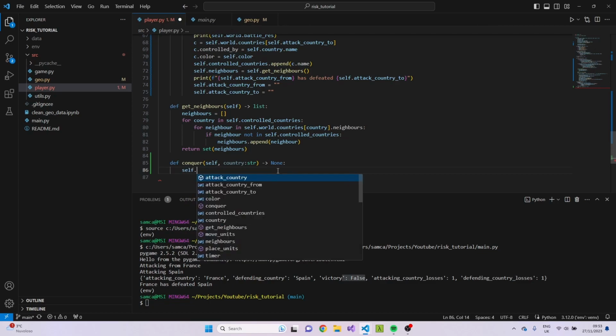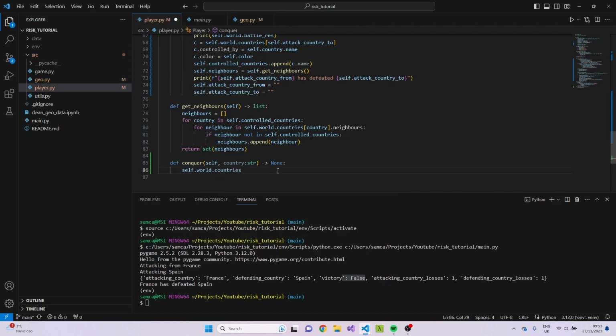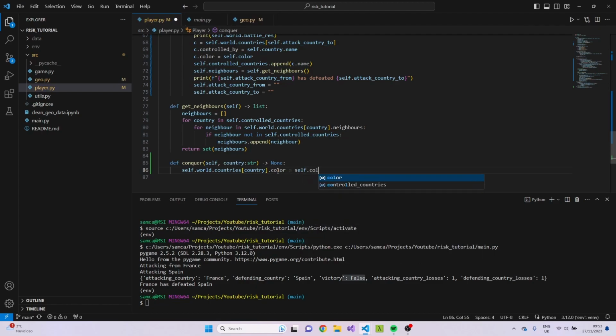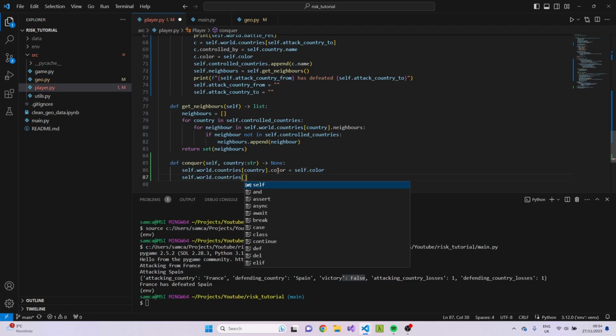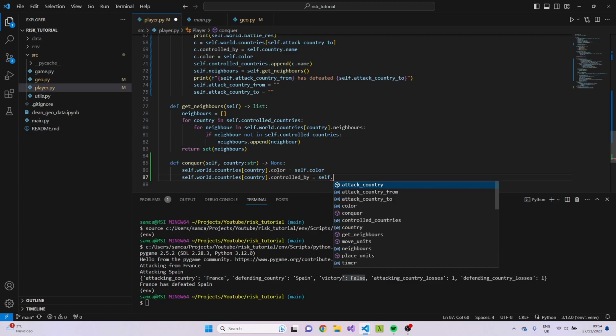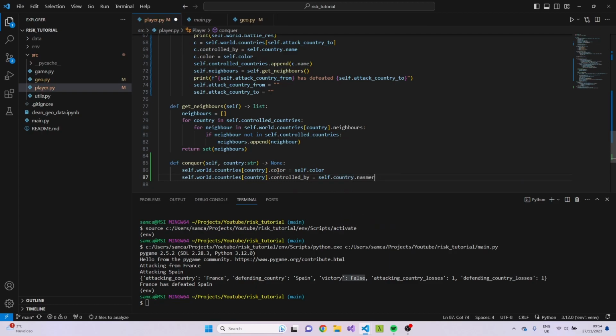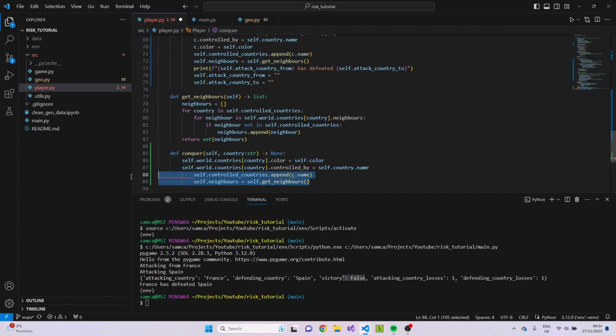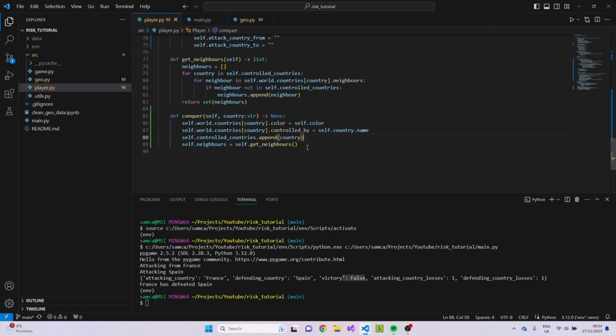And we're going to say, if we are conquering this country, firstly, we're going to set its color to our color, the color of the player. Secondly, we're going to change the controlled by variable of that country. So that is, controlled by, and that's going to be self.country.name. Then we're going to append the country. So actually it's just this stuff really. So I'm going to copy and paste here. And this is going to be country instead, and that looks fine.